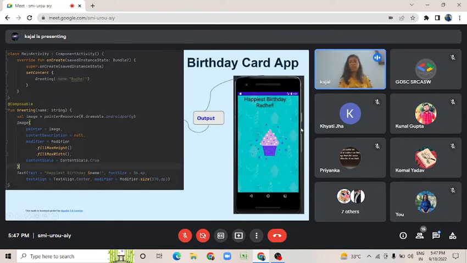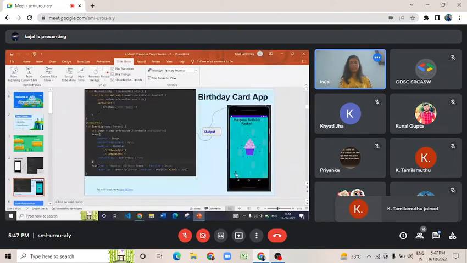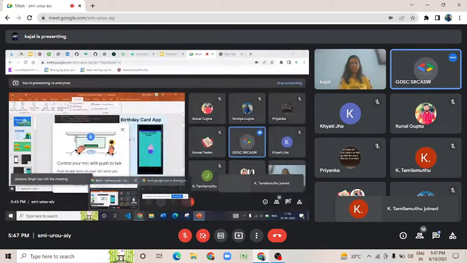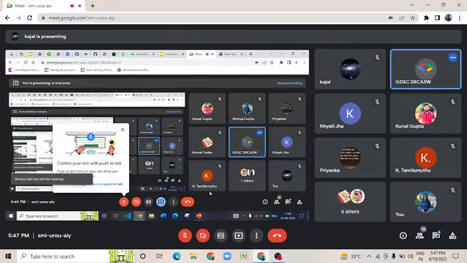After this, Anjali will be taking over, teaching you the Kotlin fundamentals. If you have any doubts, you can ask me in the chat box. Yeah, this birthday card app was in Unit 1, Pathway 3. So if anyone has any doubt, you can ask Kajal. Also, Kajal, can you please stop presenting? I will present.